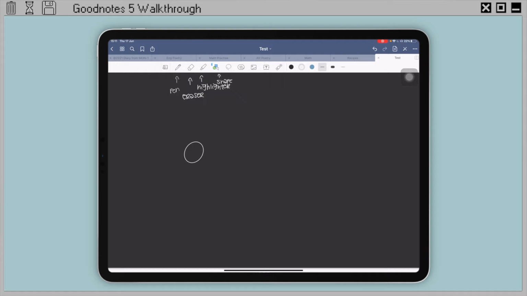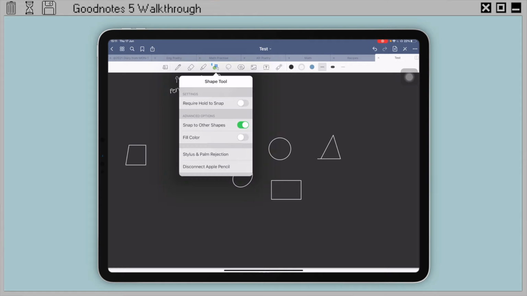So you don't have to hold down for it to snap into a shape. You can just keep on drawing multiple shapes and it will automatically snap. For the settings for the shape tool, we have require hold to snap. I feel like when you're in the shape tool, it's not necessary to have that setting on because you automatically want it to snap into the shape.